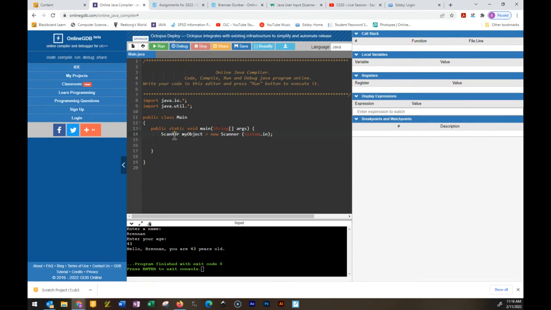So I'm saying, hey, access the code for Scanner, okay? I'm going to make a thing. I'm going to make an object called myObject. Could have called it whatever I want. And this is just the way that you do it. You say it equals new Scanner. So basically that's just saying, hey, you know that code I told you to go get?